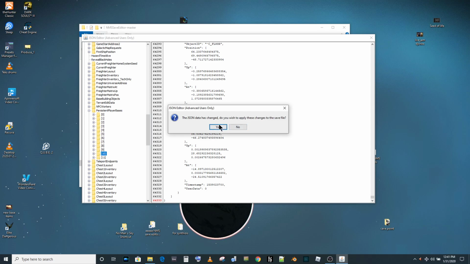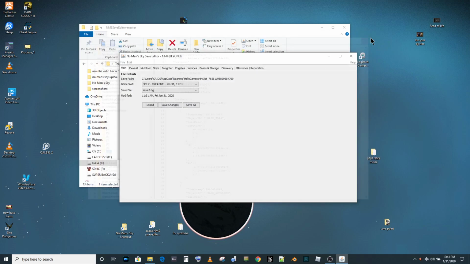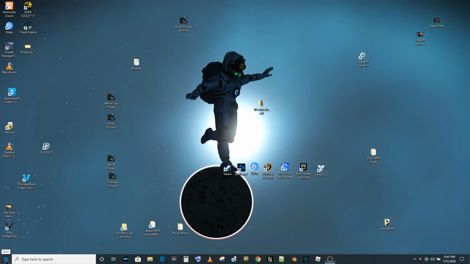It says adjacent has changed. Do you wish to apply these changes? Yes, we do. I purposely change things that I know what I'm doing. I'm going to exit out of here. Now we're going to exit out of the main UI for the No Man's Sky tool. It's going to say save again. Yes, please. It's going to take a minute to shut down, and then we're going to exit out and go into the game and see what happened in here, man.